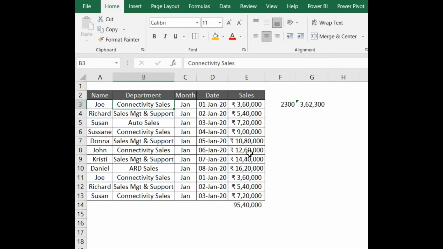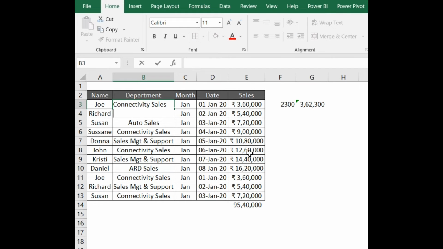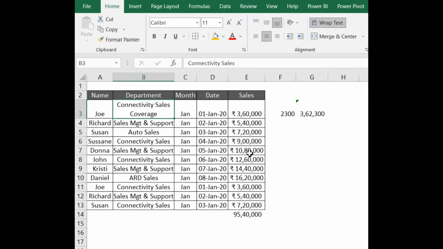So now I have this department, I want to insert a line within this and enter. So how can I do that? Like this. I need to go onto the cell, press Alt enter, so it will automatically insert a line within the cell itself. I'll type what I want to type and hit enter, so the second part will appear in the next line, not in the same line. So that's how you can create a line within a cell itself.